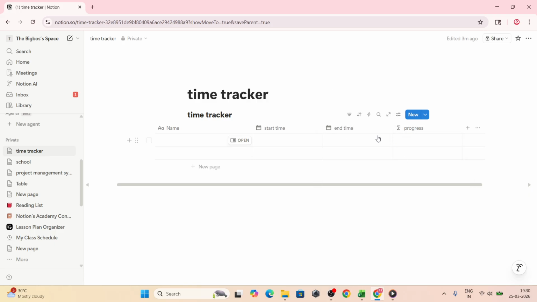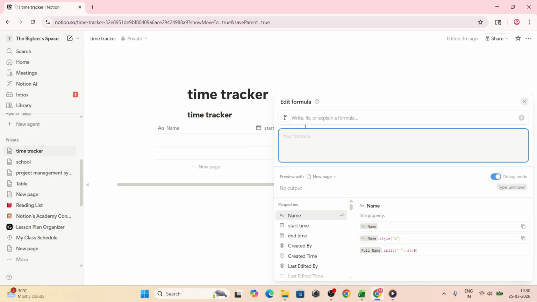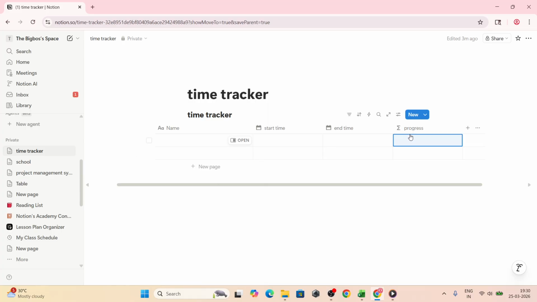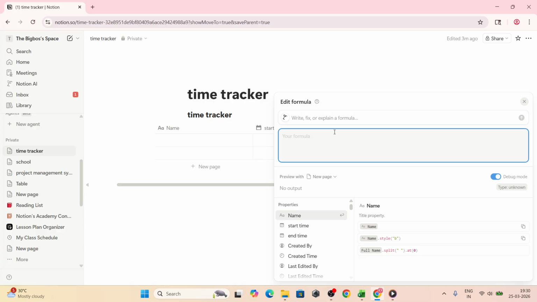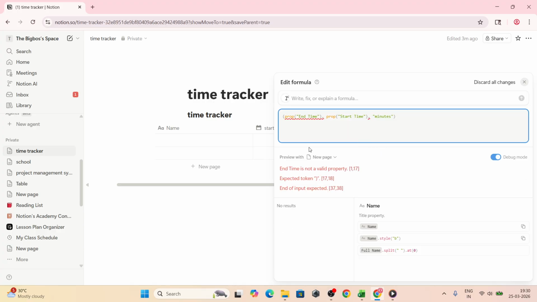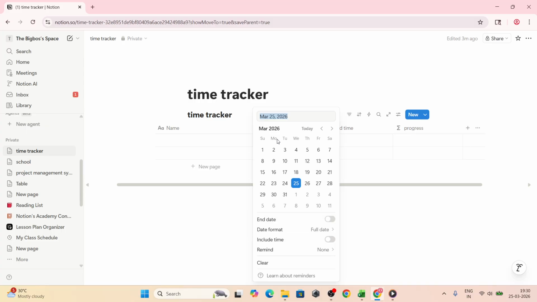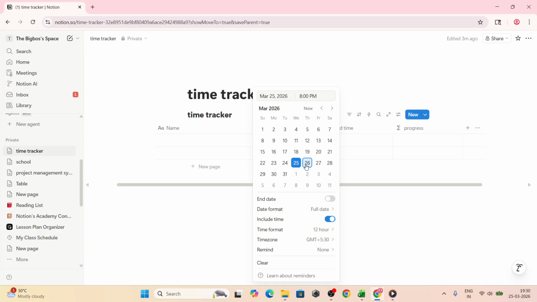Next, calculate your total duration. In the formula property, paste the formula: dateBetween(prop("End Time"), prop("Start Time"), "minutes"). That tells Notion to measure the gap between your end and start in minutes. You'll see a number appear once both times are set. If one side is empty, the result may be blank or 0, which is normal. This keeps your log clean until the entry is complete.